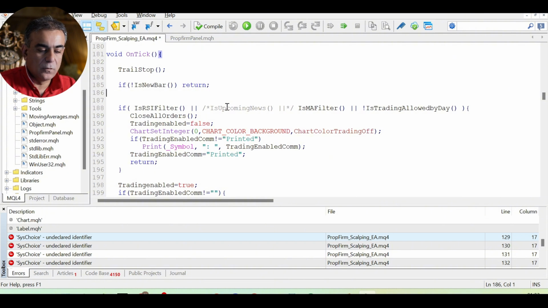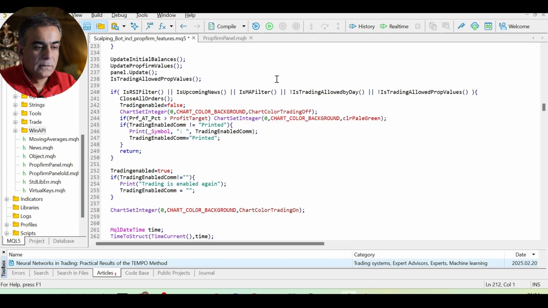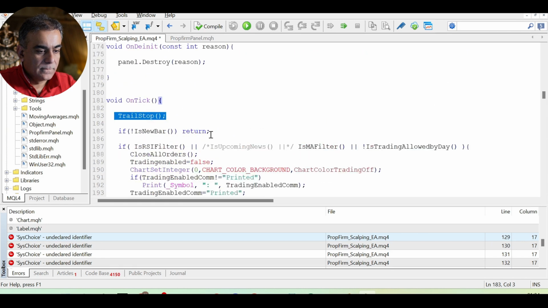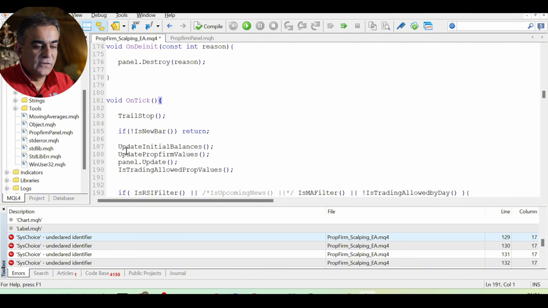I only want to run them on every new candle, except for the trailing stop, which should be run on every tick. So I'm going to move this here. Then in MetaTrader 5, we had on the on tick function, before the is new, before checking for all these filters, we added these 4 functions, which is initialization, update the initial balances, update the Propfirm values, update the panel, and is trading allowed Propfirm values. These 4 functions which we are going to create now.